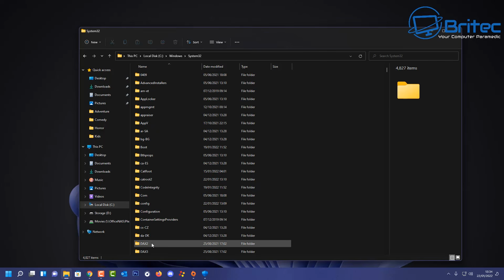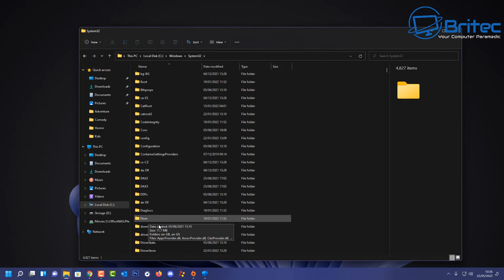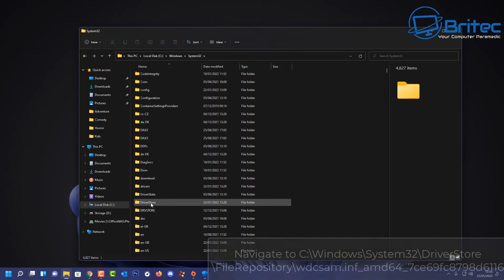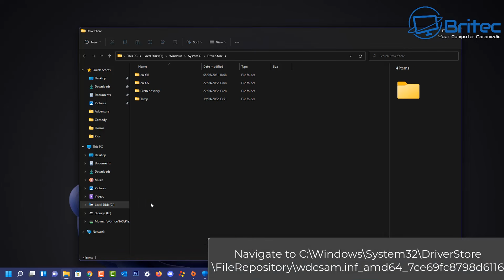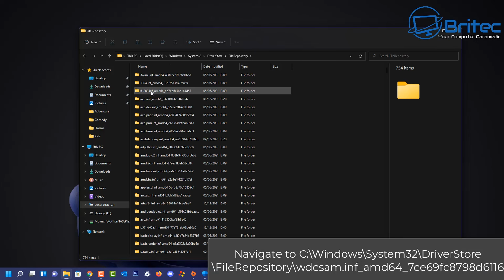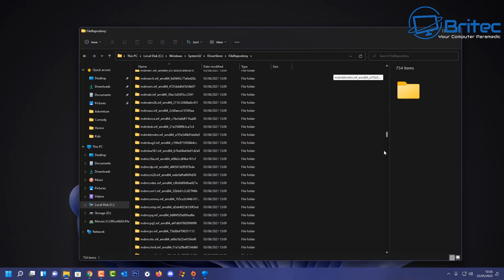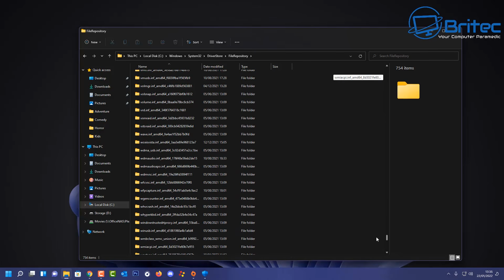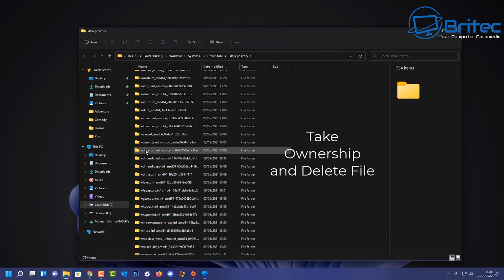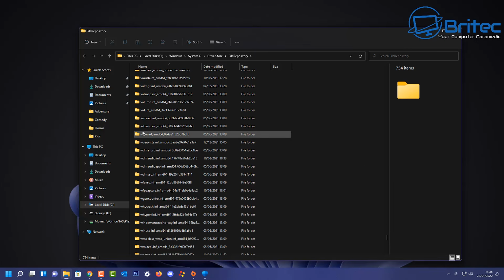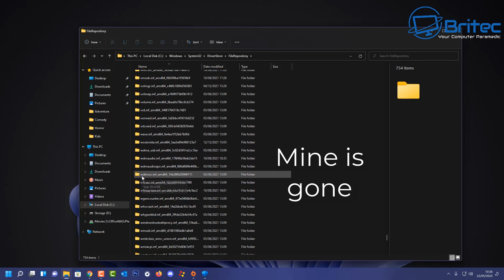Inside System32 here, you're going to be going into the driver store. So let's go ahead and find this on here. It is DriverStore, and we want to go to the FileRepository, and inside here you're going to find that driver. Now you can see my Western Digital driver has already been removed, but if your driver is nothing to do with Western Digital and it's in this location, you will need to take ownership of that file to remove it from this location. Otherwise it's not going to work correctly.